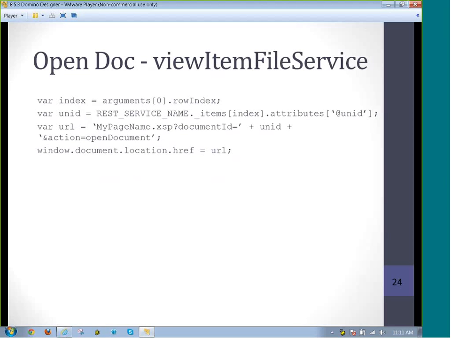Now, as I mentioned, the code is slightly different if you have a View.item.file service. We'll still get the row index, but we can actually use that to reach right into the REST service and get its items property, with that specified index. So the code is a little more compact here. We can just use that and then pull the UNID attribute and then build that same URL and change the page to it. So those are just the two functions you can use so that when a user either clicks or double clicks on a row in your grid, it'll open the document as they would expect.